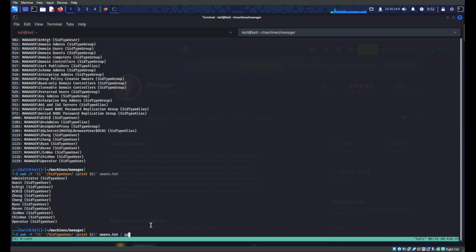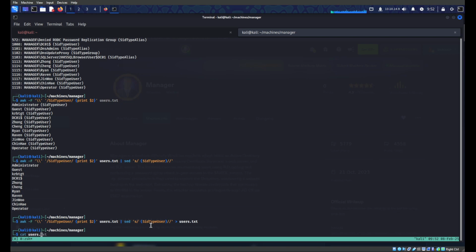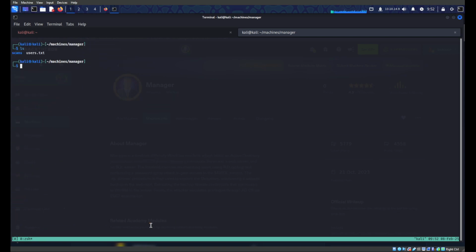So I'll just do a sed. This is going to be the pattern, so we're just looking for SidTypeUser, and this is the one you want to replace it with, which is nothing. So it should be this, nice. And we can write this to users.txt, I believe, cat users.txt. And there we go. So we have the users.